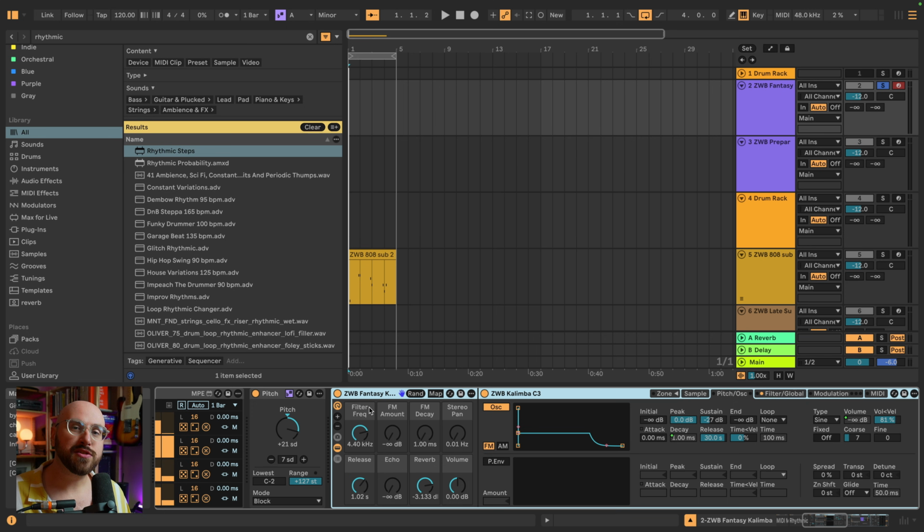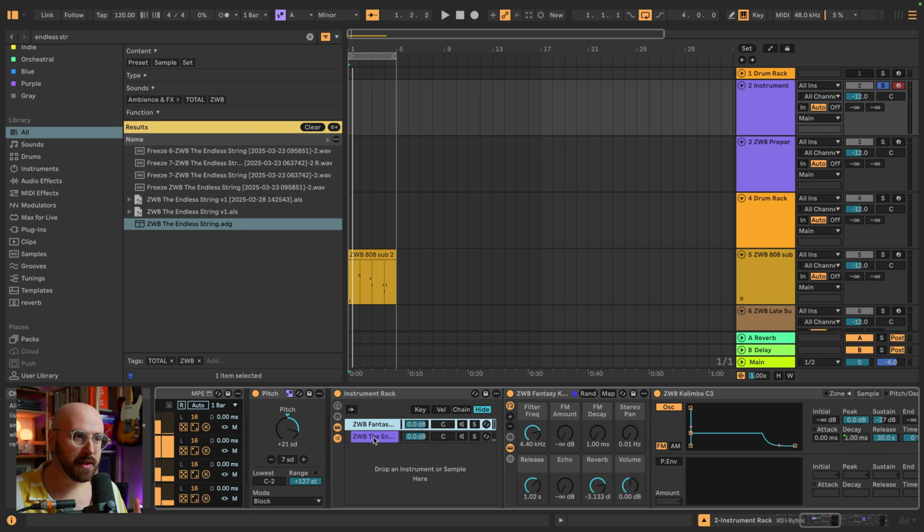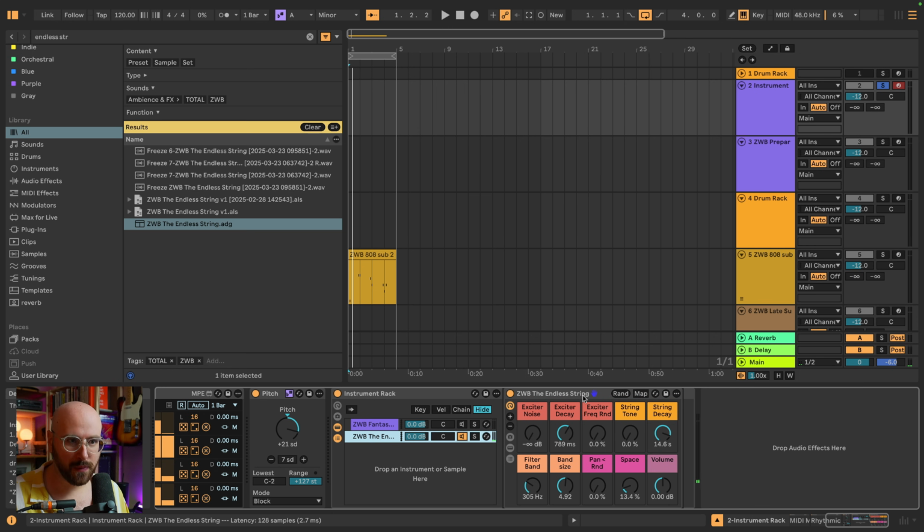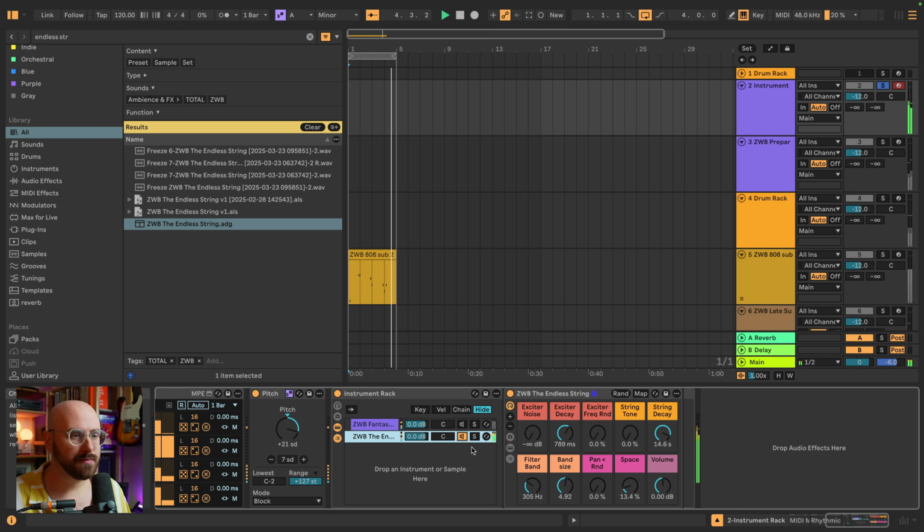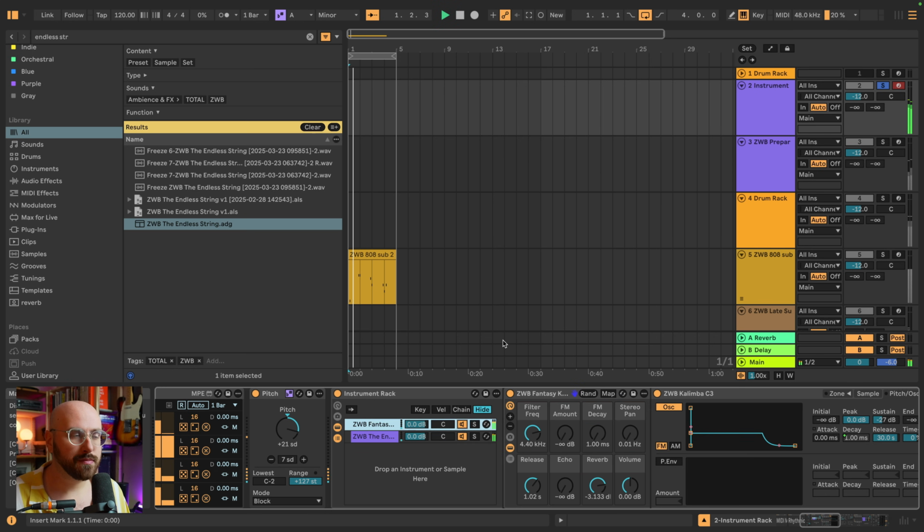Now, with a polyphonic instrument such as this, it creates a very rhythmic arpeggio. But with a monophonic instrument, something like my endless string rack, it becomes just this endless solo, which is really quite cool. And when you layer them together, it can be a really great texture.